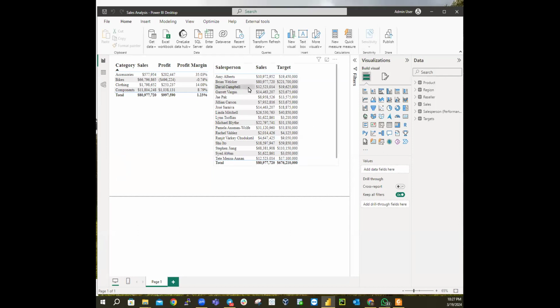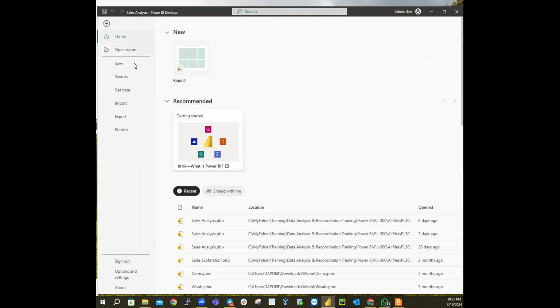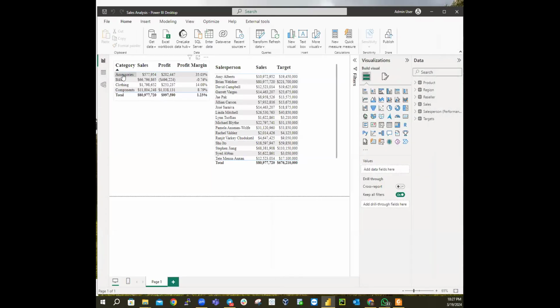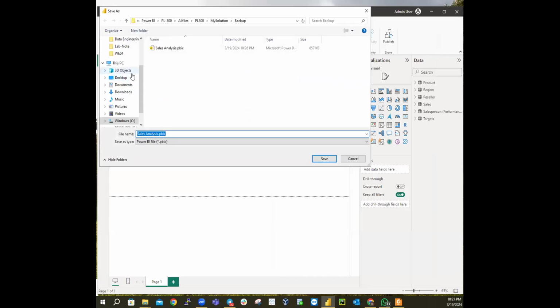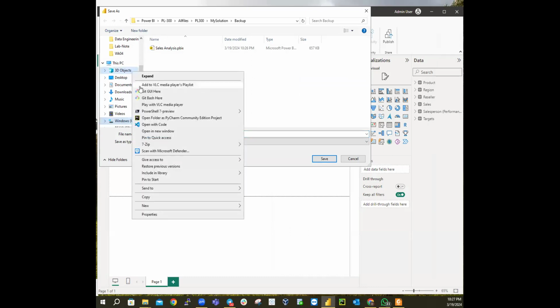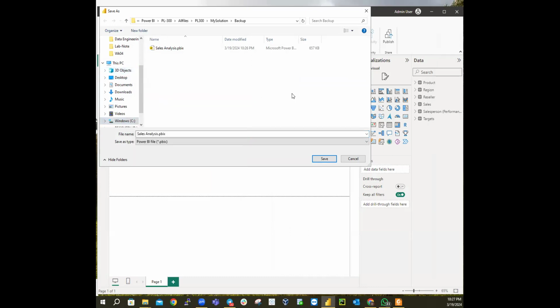So you save this on your backup. Click on File again, Save As. When you've done that, click on File, Save again.